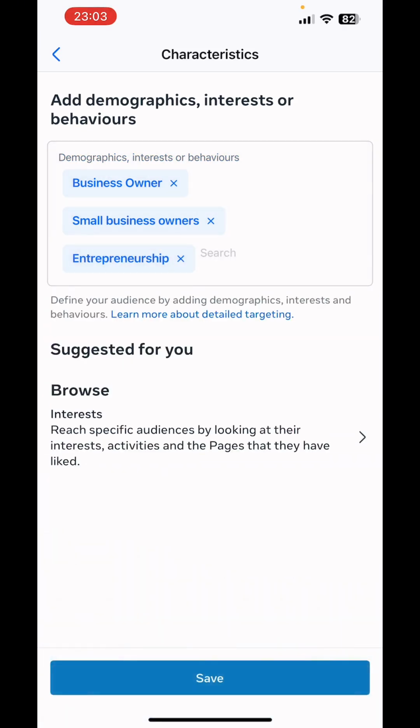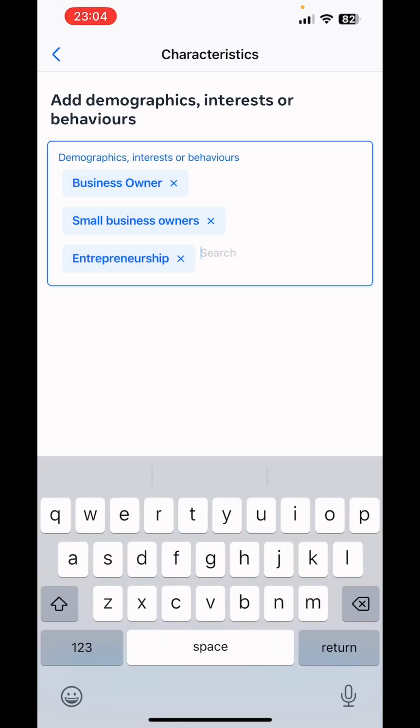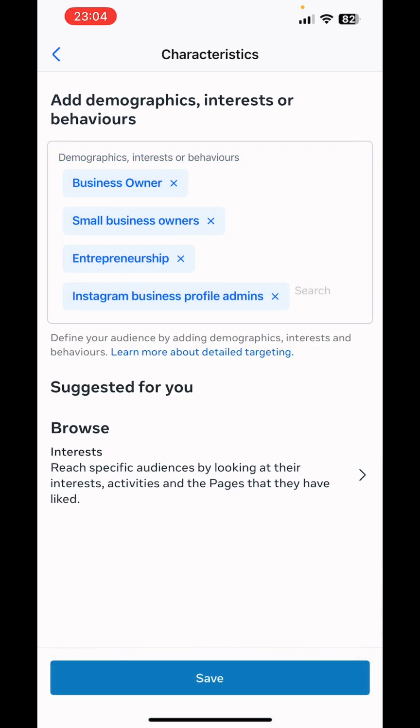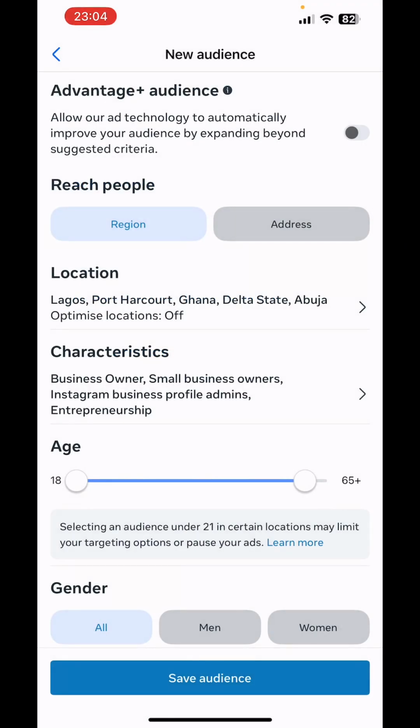Okay. Then you could also search for Instagram profile admins. Okay, so you could see that Instagram business profile admins. Okay. Then you could also use this browse option to navigate other options if you want. So let's click on save. We're done with the audience targeting.